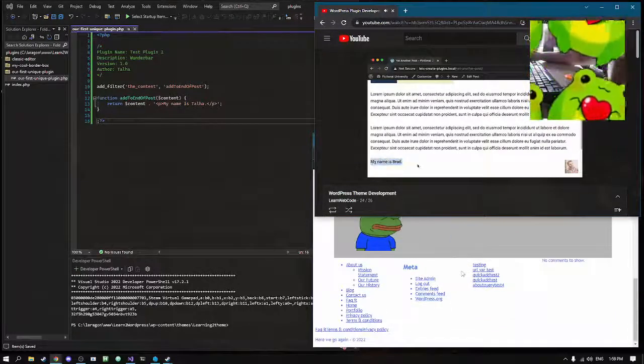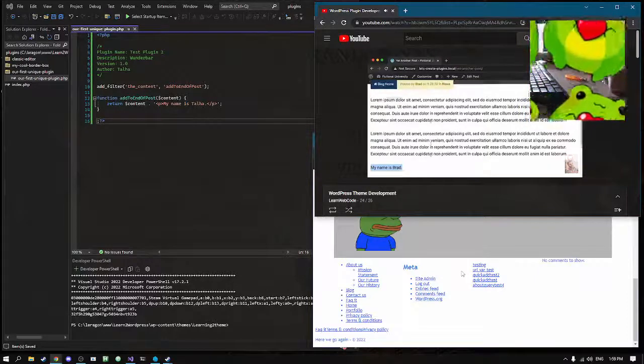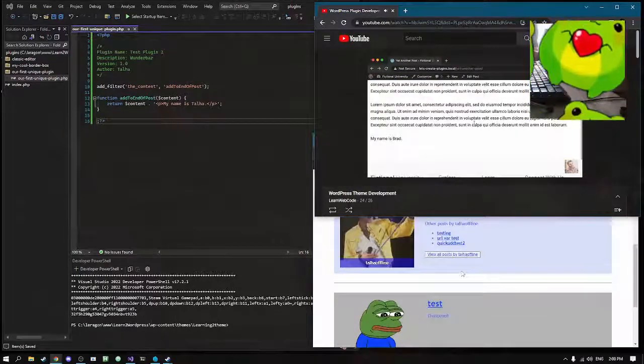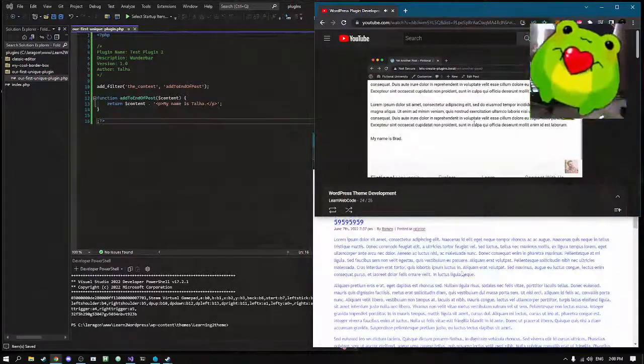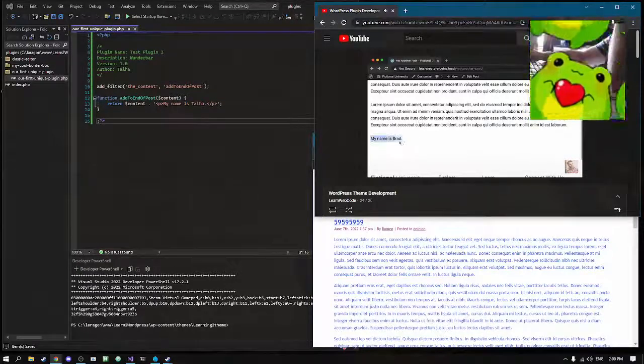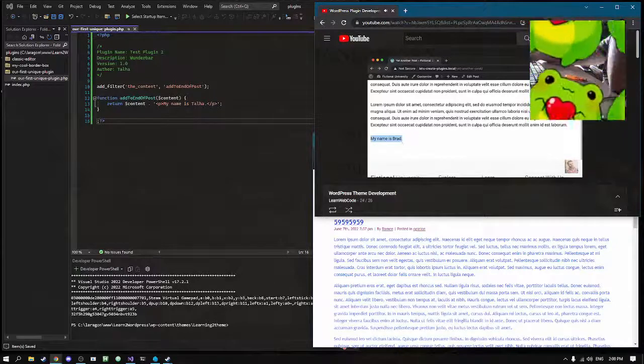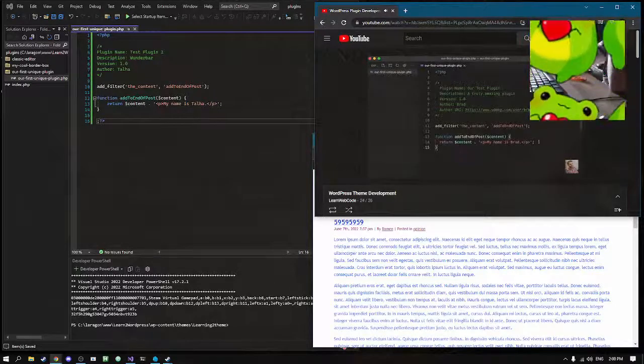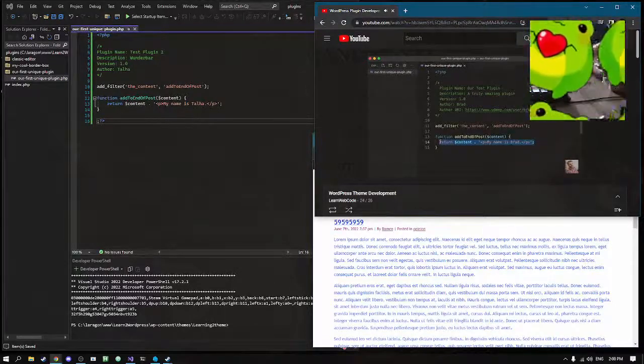One last thing that I do want to cover in this video is what if we only wanted to add this extra sentence on a detail view for a blog post? For example, if you had other pages that use the content to display the content, maybe you don't want to use this filter everywhere. So a common technique here would just be to wrap this line within an if statement.